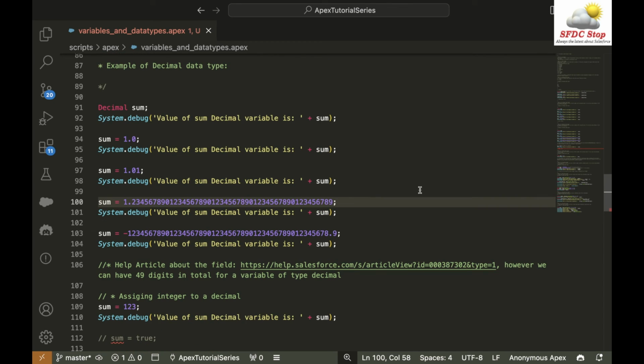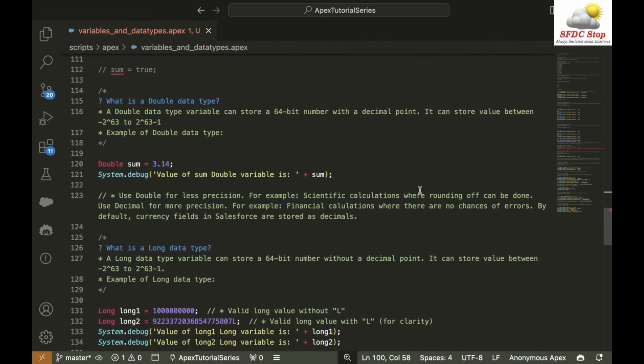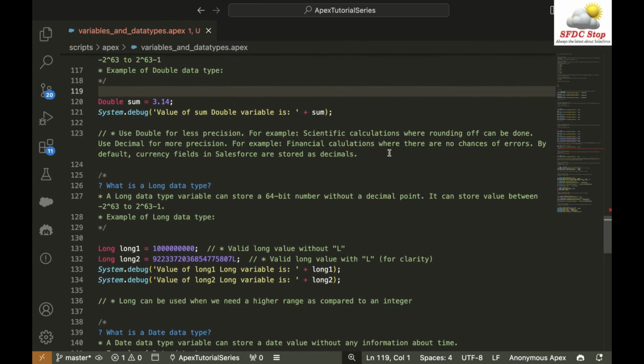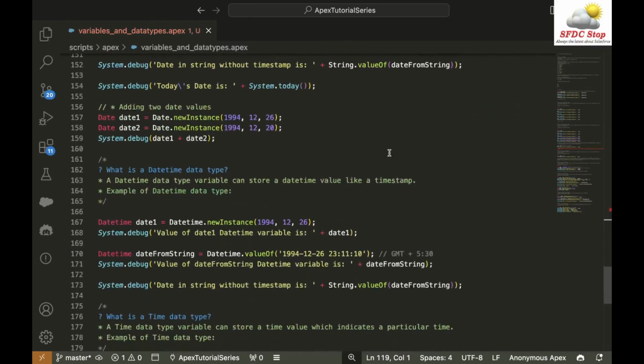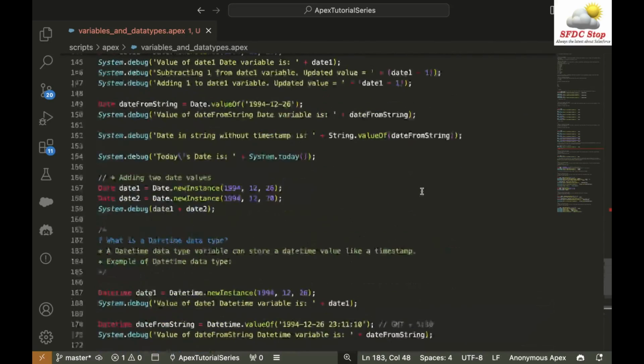In this tutorial, we learned about decimal data types. And this was the last tutorial where I'm covering one data type in one particular video. In the next video, we'll speed up a little bit and we'll cover multiple data types. We'll cover double, long, date, date time, and time data types as well in detail.